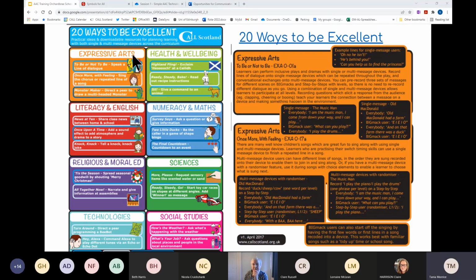If we just pick up on the expressive arts area first, it'll give you some guidance on what you can use on a single message device. And there's a colour coding system. I've chopped it off the bottom here so I can make it slightly bigger for you, but when you download it, on the bottom there's a colour coding system. The top box always refers to a single message device. So in expressive arts, if the children are involved in assembly or some kind of drama, then a single message from the drama could be recorded onto the device, for example.